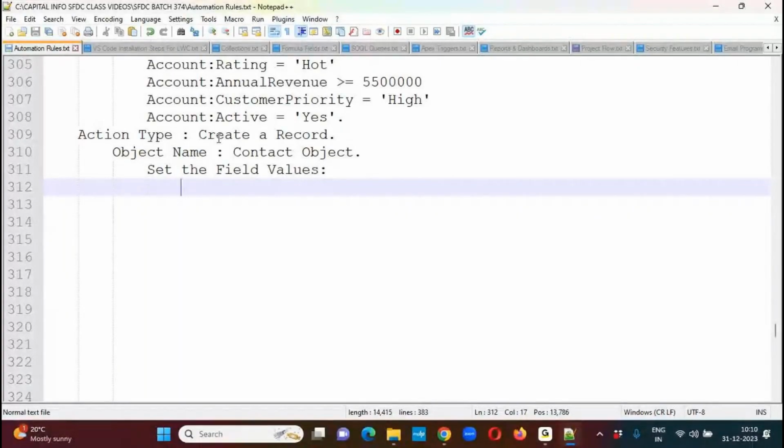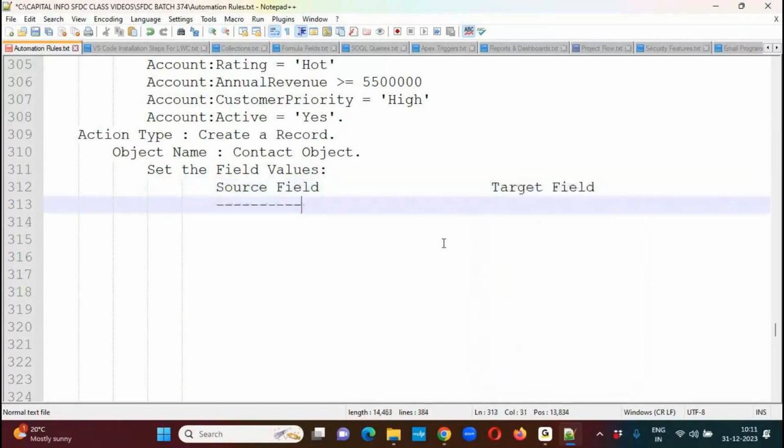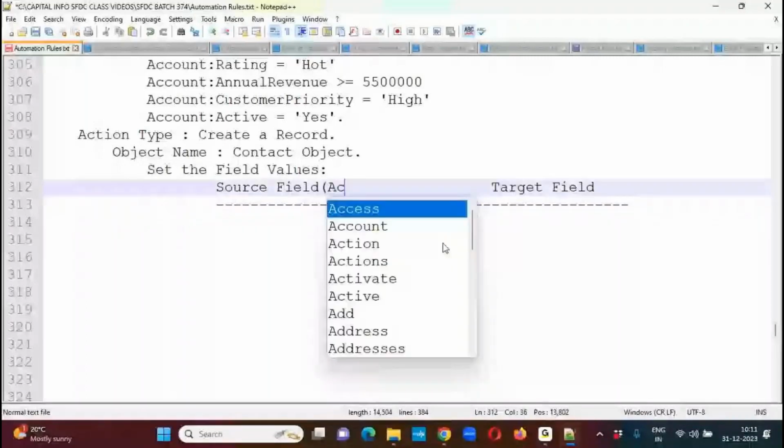So in this case, we have to do the field mapping. So now in this case, what needs to be done? Based on the account record data that we have, I would like to create a related contact here. So we have to do the field mapping over here. So now we have to specify the source field and the target field. Now tell me, source means what? Target means what? Source is what, account or contact? Account. Next, target means contact.